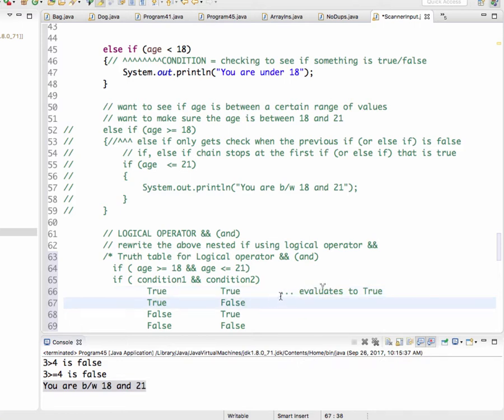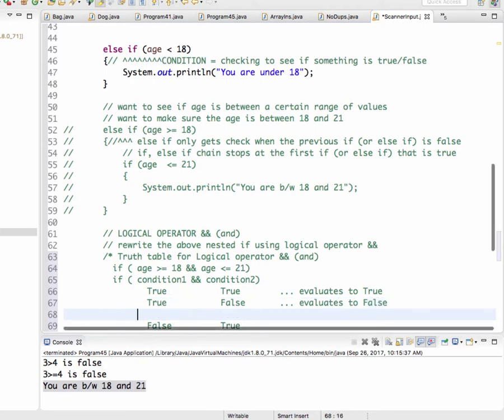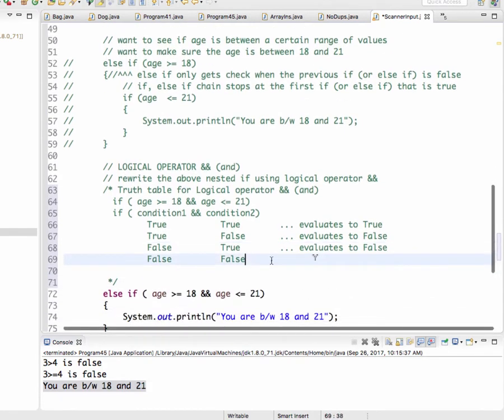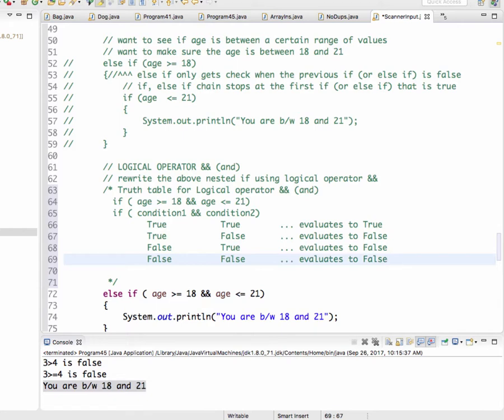If I have a true and a false, a false and a true, and a false and a false, all of these are going to evaluate to false. Copy this thing. So basically, the only time the AND is true is when both of the conditions are true. Okay? And that's it.